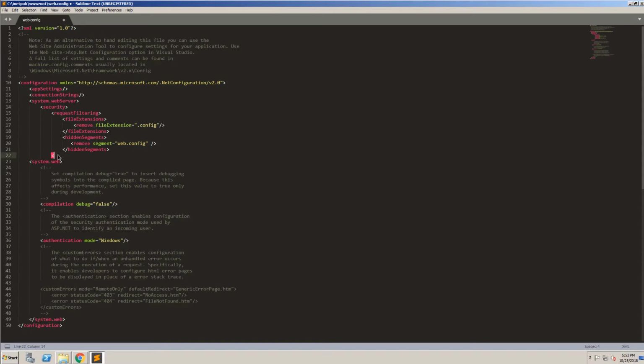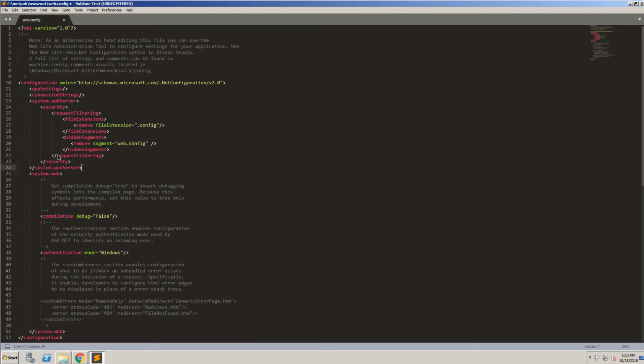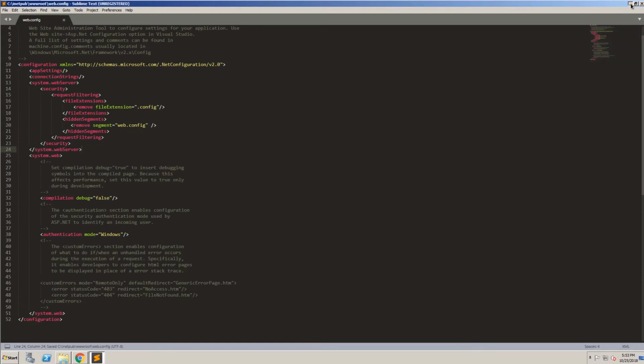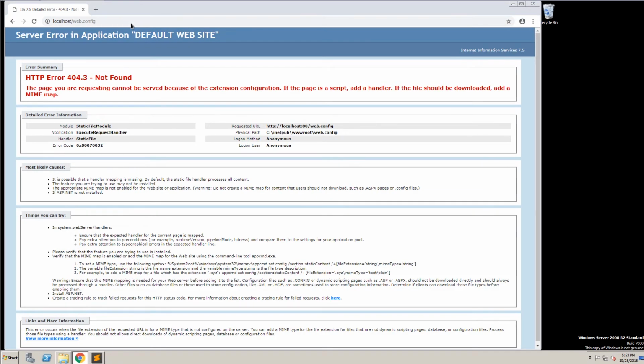And so we'll close off request filtering now, and then we'll close off security. And finally, we'll close off the system.webserver. And so we save that, and if I didn't make any more typos, we should now be able to load it. And now we get a 404.3. The page we're requesting can't be served because of the extension configuration. So basically now they're saying that they don't have a MIME type that tells it how to handle this file.